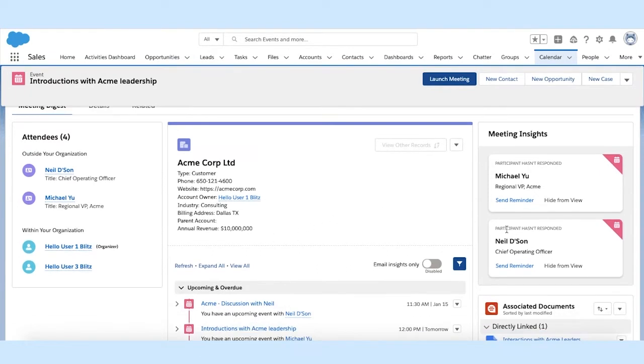Meeting intelligence takes the busy work out of Derek's day. It highlights if any of the key attendees have not accepted or have denied the meeting invite, ensuring that the meeting is set up for success.